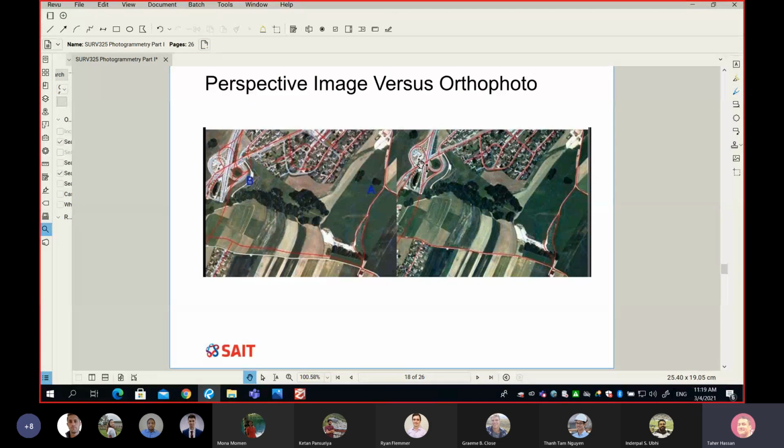Let me ask you here, if the red line work is a map, which one do you think is a photo, perspective image, and which one is an ortho image? The left or the right? Please unmute yourself and tell me, okay? If the red lines, those are map, overlaid on top of an orthophoto and overlaid on top of a perspective image, I'm asking you, which one is perspective, the left or the right? Left. The left, you can see, look at this. I'm going to zoom in and you'll see that.